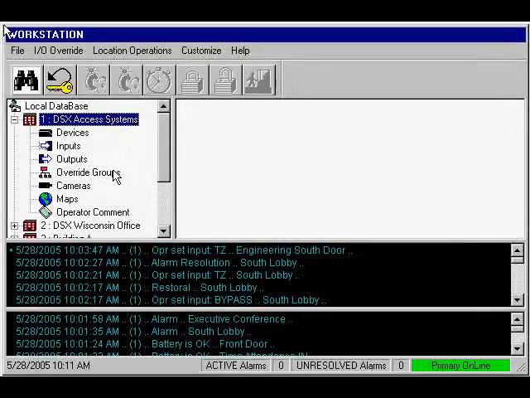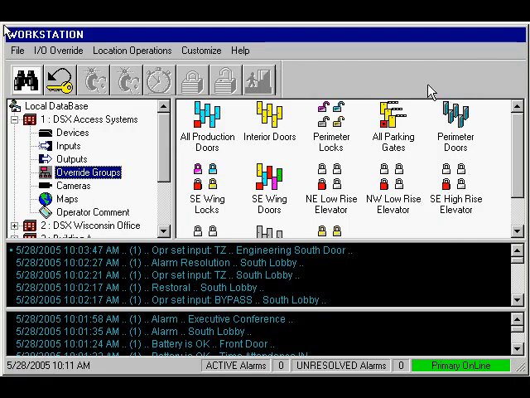We are in Workstation now. Let's select Override Group menu. Here we see the combination summary and control icons. This one represents that all the locks are in the secure mode. In this group, it displays that one or more locks are open.